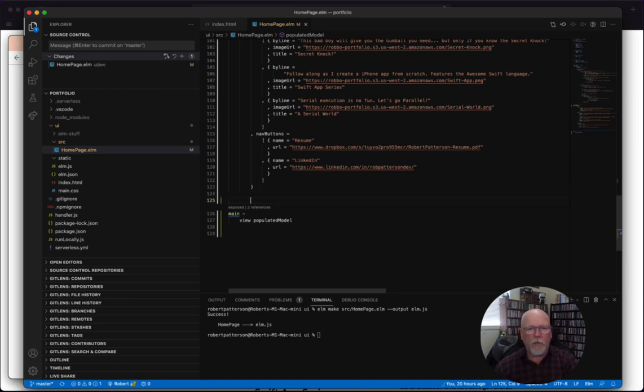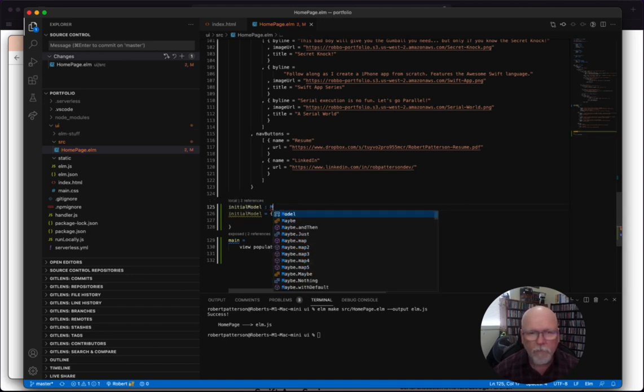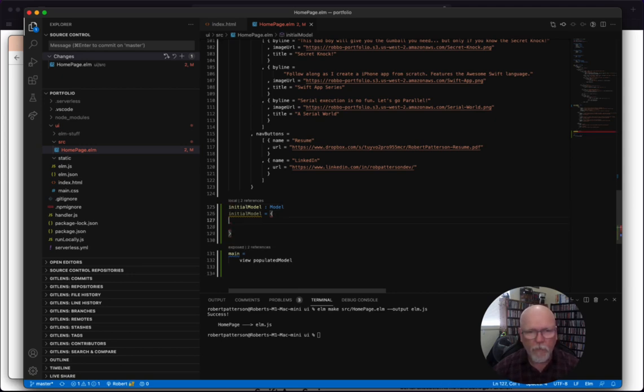Let's also add another one. Let's add the initial model. So if I say initial model, copy that. Initial model equals an empty object. Well, actually we want it to be a model, so I'll just say it's a model. Now the compiler's got our back, and we need to fill in the required things. So it's a record that's got a main section, and that main section's got a maybe. So we're going to say the main is nothing. Right? And then we're going to say items is equal to an empty array.